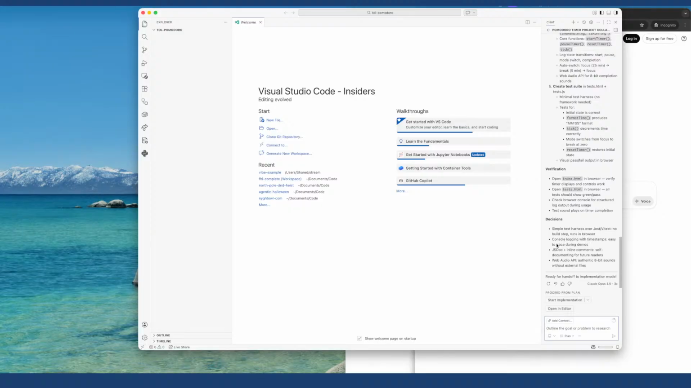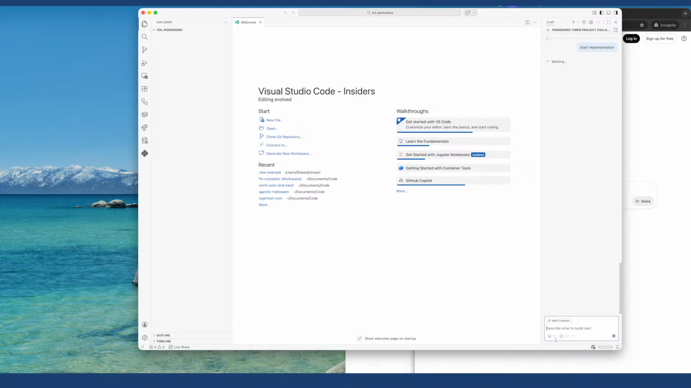Just Vitest, no build setup step, runs in browser. Great. Console logging and timestamps are easy to trace during demos, and JSDoc. Web Audio API, authentic 8-bit sounds. That's going to be fabulously old school. Cool. Let's go ahead and start the implementation. So now it's going to switch over to the agent mode, and it's working.